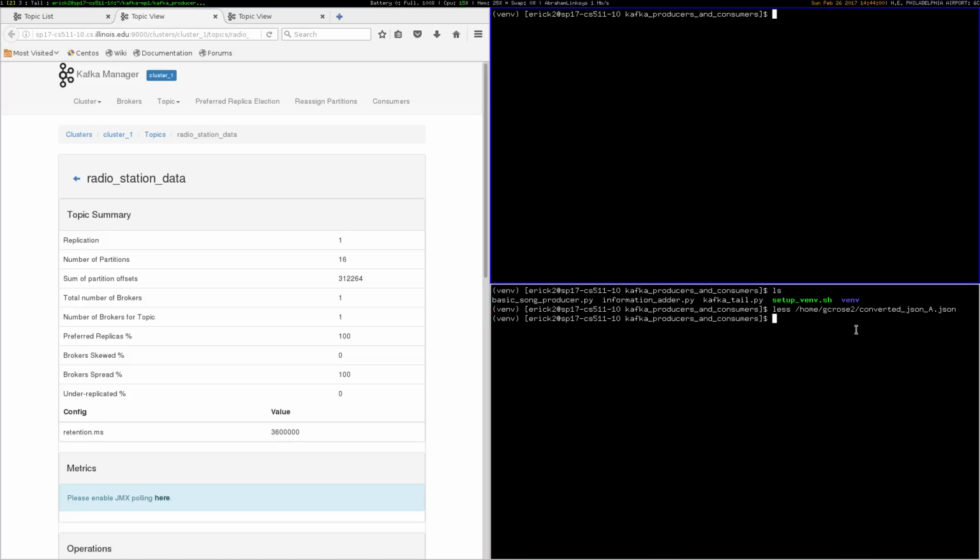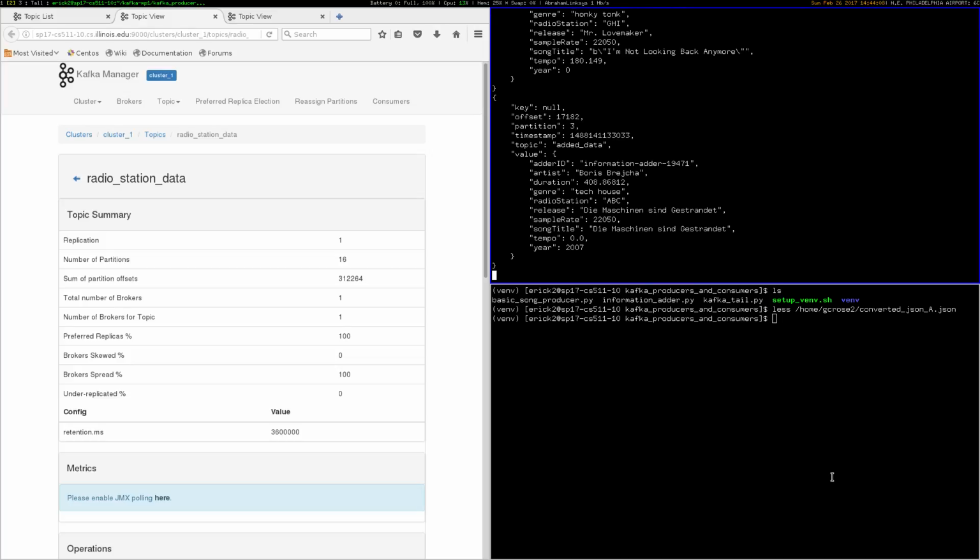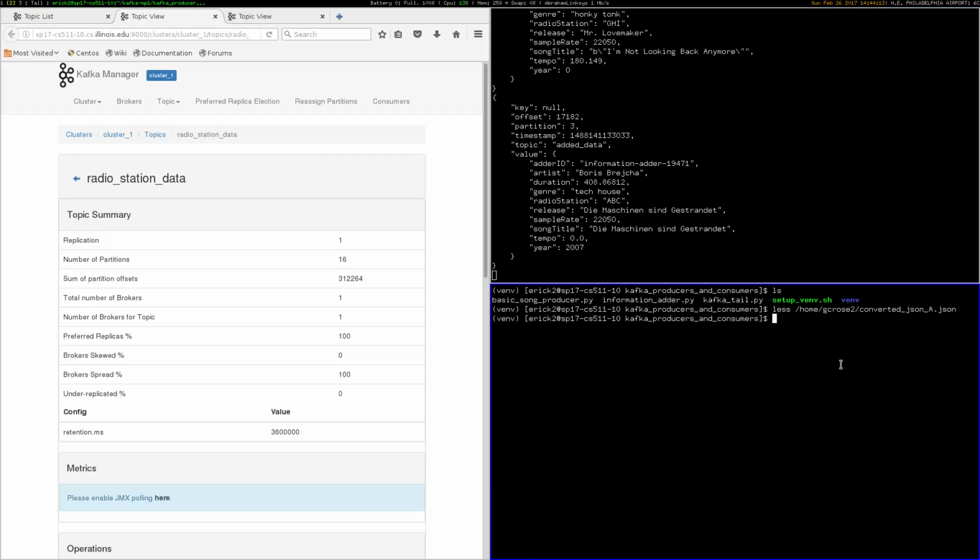So I'm going to set up the Kafka tail utility to start reading the output topic that we're going to write to. So this is the data that we've written to before, but as you'll see when we start up the stages of our pipeline, data will get written to there.